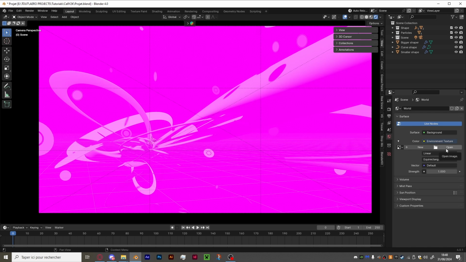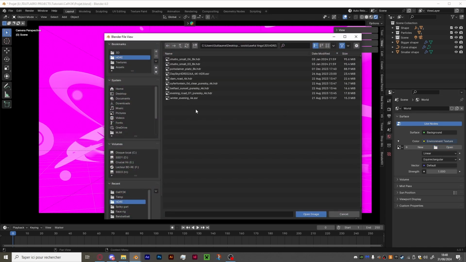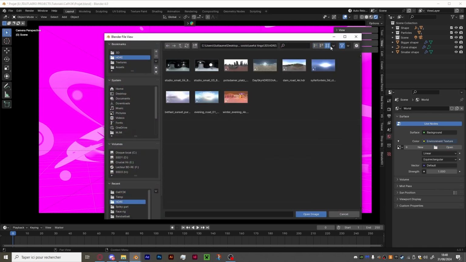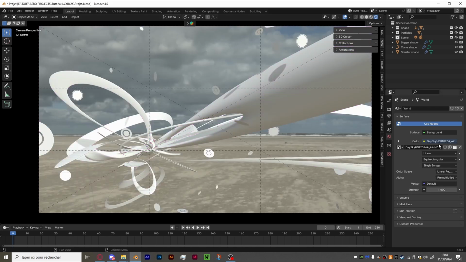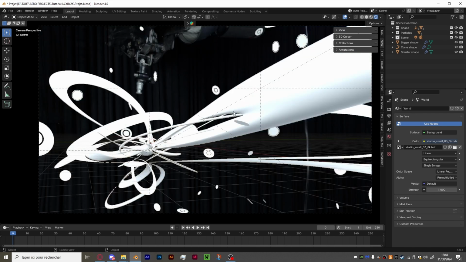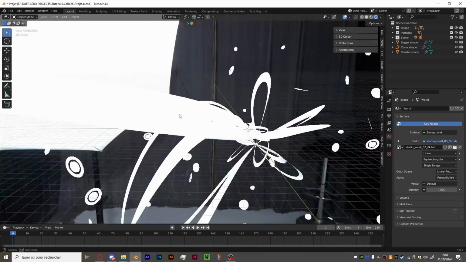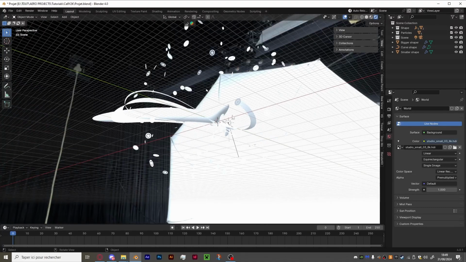So now this is the moment where I choose a texture. I have some selected here. As you can see, HDRIs are these horizontal images. You can choose anyone you like. You can find some for free on the internet. I will select this one because I like it. No, actually I will select this one, because now if I exit the camera, you can see it has a nice light source here.